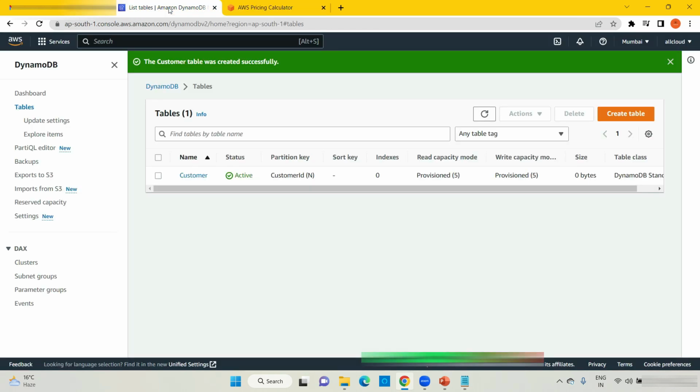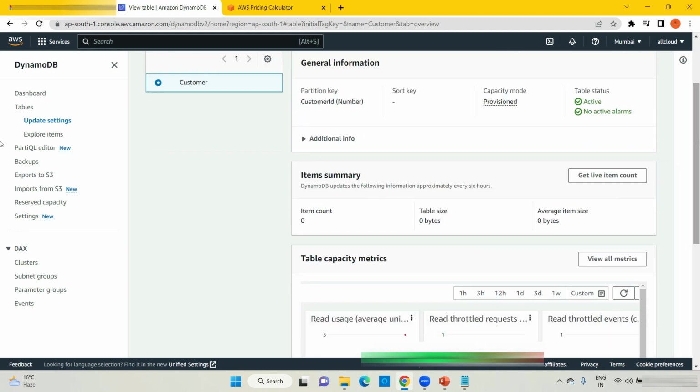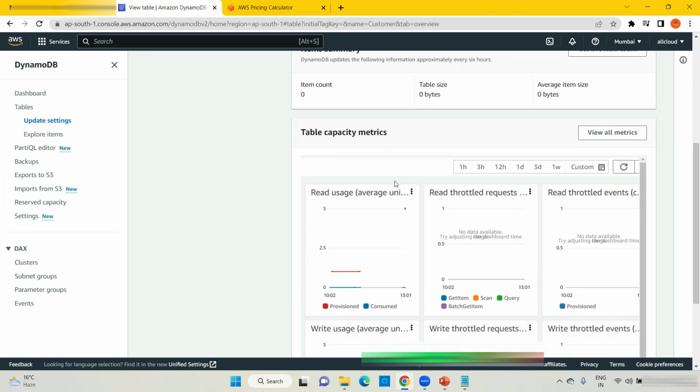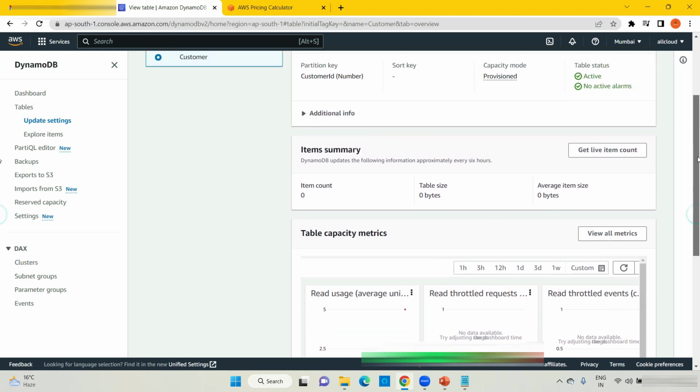Go back and check your table is available. Refresh, table is available. Let me go to this table, click on it, and here it will define that customer ID is the partition key, sort key is not available, capacity mode is provisioned, table status is active, no active alarm. This is the table summary, and here you can see table metrics, read usage, read throttling events, how many write requests are coming. Everything you can see in the metrics, basically in CloudWatch.